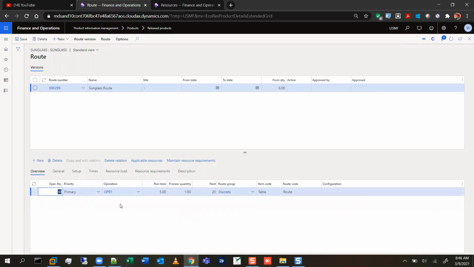So this is all the setup that we needed just to make sure that our operation is added. Click on new and let me add a secondary operation of 20. This is the sunglass assembly. Let me say it is having 7 hours for one quantity. Next is 0, and route group is discrete.